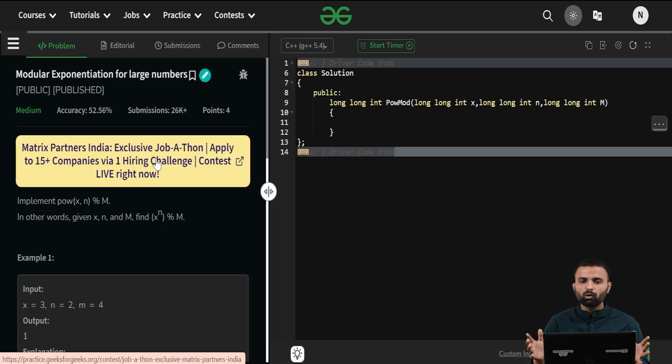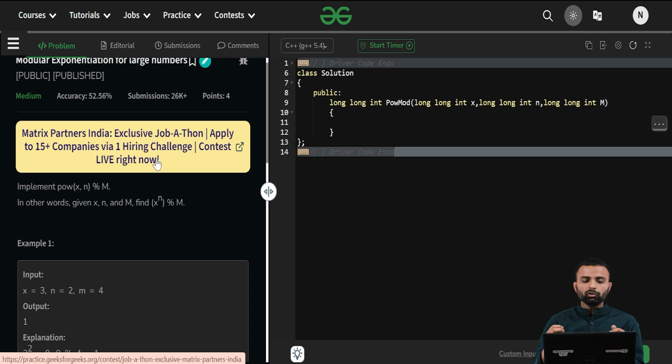Let's talk about today's problem. Our problem name is modular exponential for large numbers. Here the question says we have to implement power x^n, take the modulo of it, and return that, right?